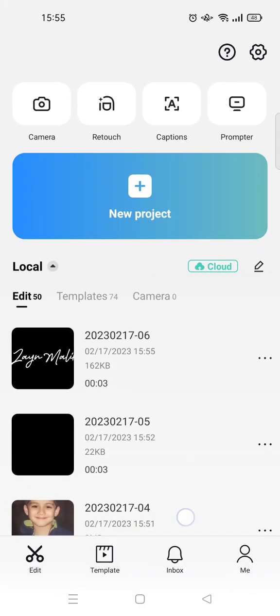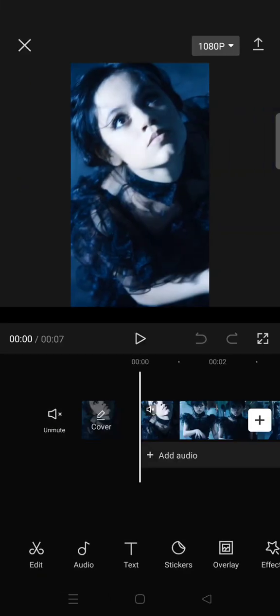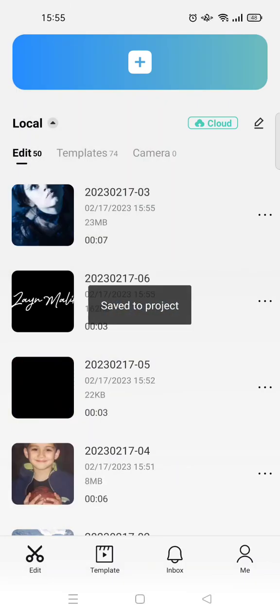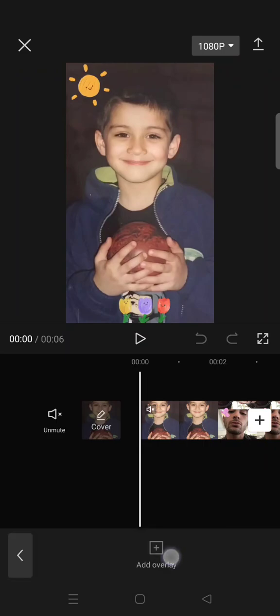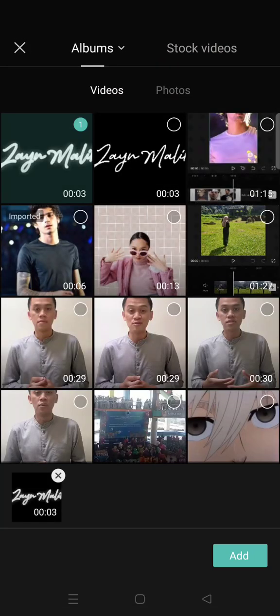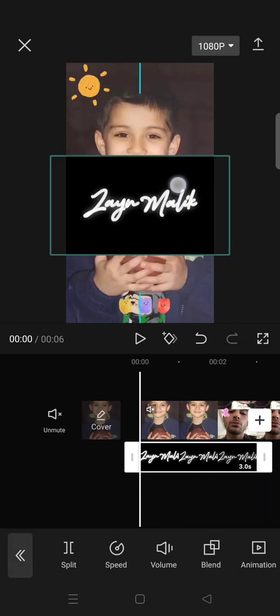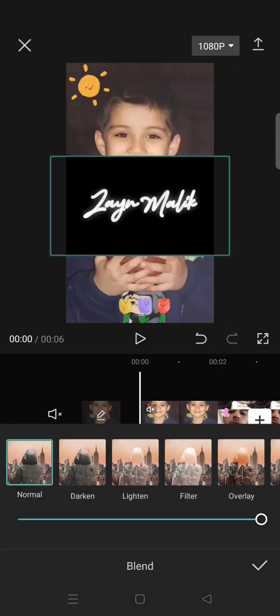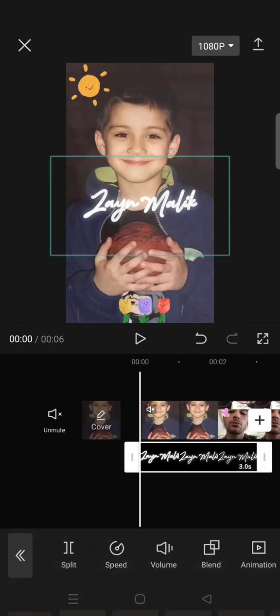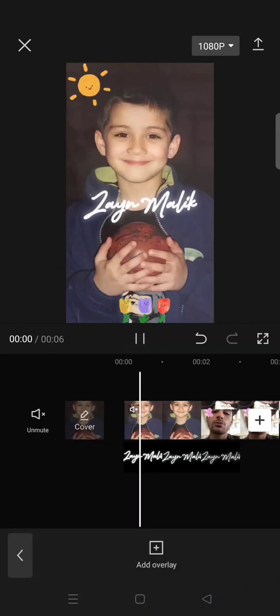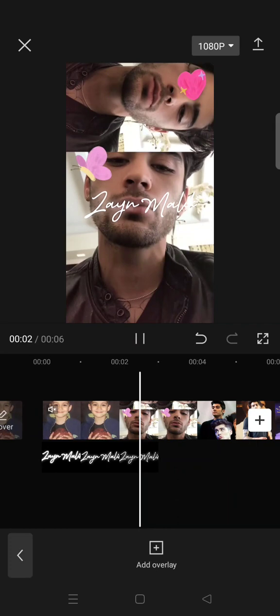Then you just need to open your project, and go to overlay and add the video text as an overlay. You can fit the size. Then just choose blend and select filter. And you are done. So here is the text result.